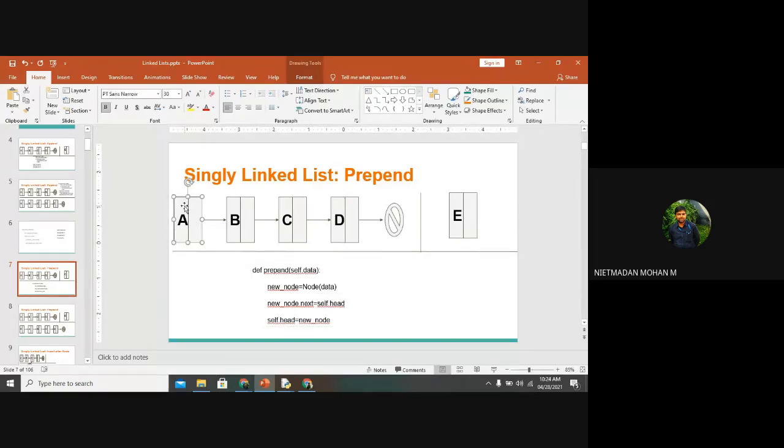So previously the self dot head will be A. So A will be stored here, and self dot head is equal to new node. So this E will be stored as the first element. So new underscore node dot next is equal to self dot head. So after this node, the self dot head will be placed here, and after that this will be considered as your head node.